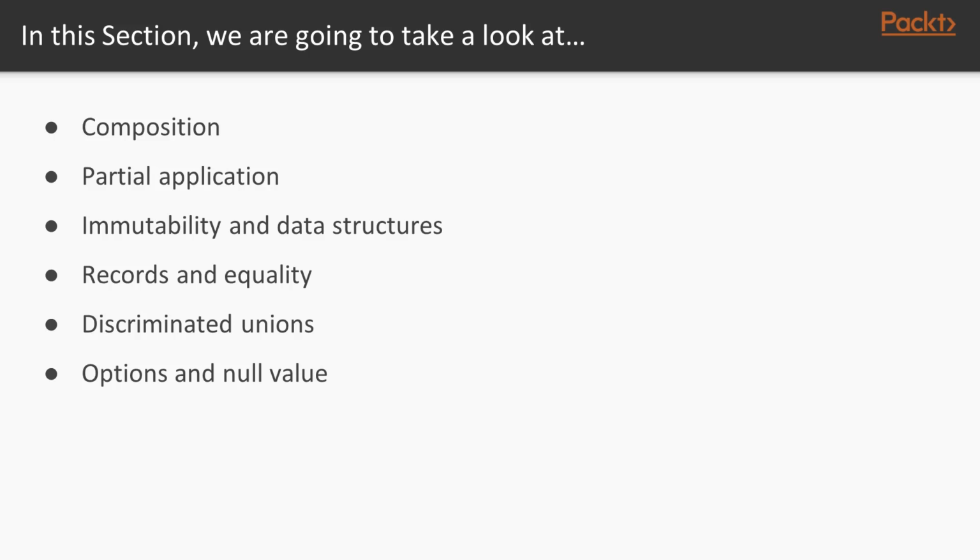After that, we will look at records and equality. In functional programming, we don't have objects. Instead, we make use of records. Of course, in terms of CLR, these records are objects. However, from the F# point of view, they are more like database records. And we will see examples for referential transparency. And then we will look at discriminated unions.